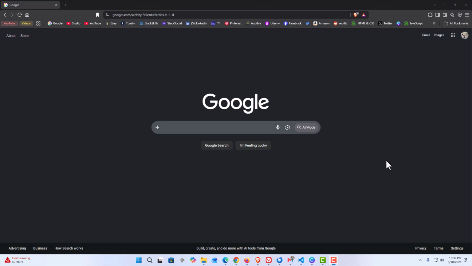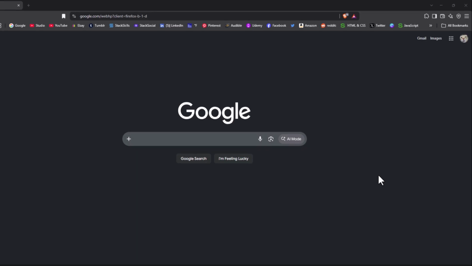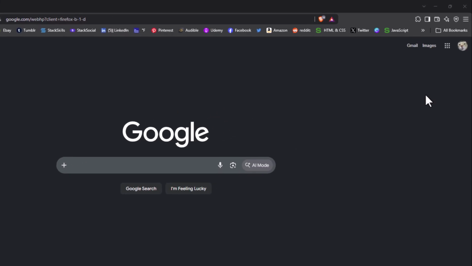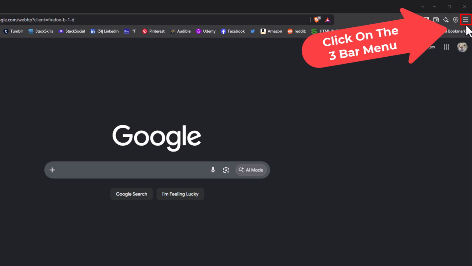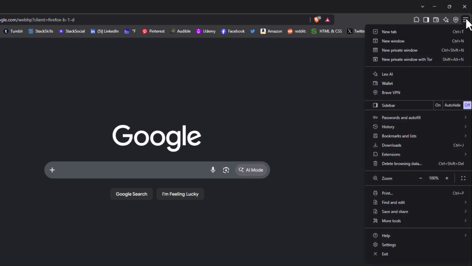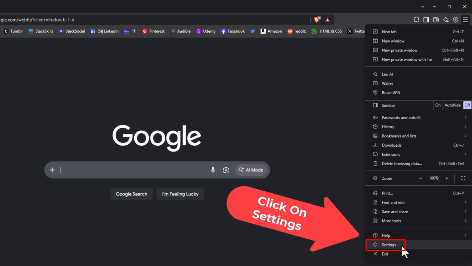To block third-party cookies on the Brave web browser, the first thing you want to do is open up Settings. I'm going to go off to the upper right-hand corner, up to the 3-bar hamburger menu. I'm going to click on that. Then I'm going to go down to where it says Settings, and I'm going to click on Settings.